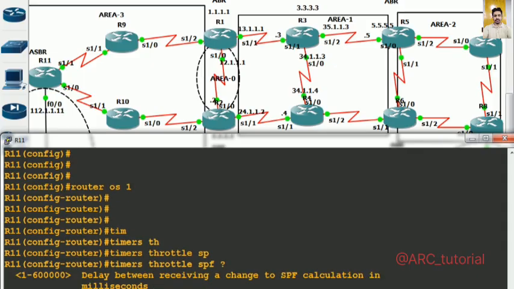It is asking for the delay between receiving a change and the SPF calculation, in milliseconds. For an example, you received a change. So now it has to schedule the SPF algorithm. Try to understand, it has to schedule it. It is not that just after receiving a change it will immediately run the SPF algorithm. No, it has to wait for the completion of the database synchronization.